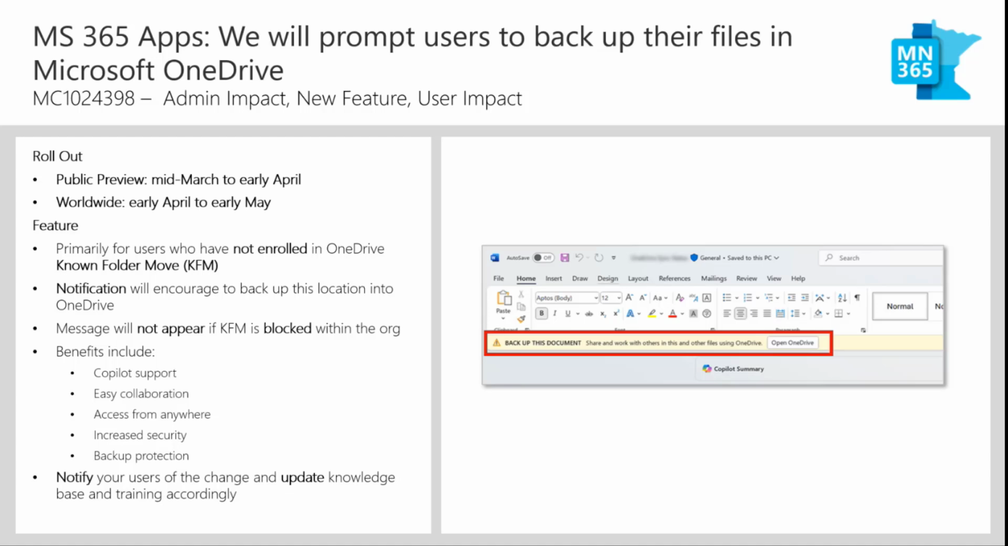All right. One thing that you may be seeing here shortly, mid-March to early April, this is a public preview and worldwide in April, is that as you're in your Microsoft 365 apps and you're working on a document, right, and it's not necessarily saved, or maybe you downloaded it and it hasn't been added to OneDrive through that known folder location. If you're familiar with OneDrive known folder location, those are specific places where as admins we have the ability to say, okay, if it's in downloads or on desktop, then upload it into OneDrive. And as an admin, I can set that.